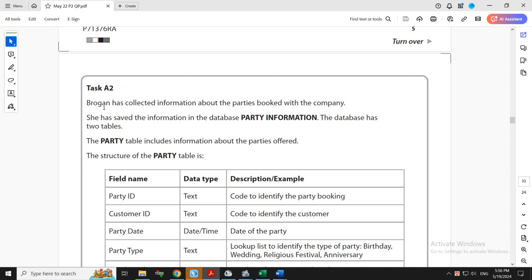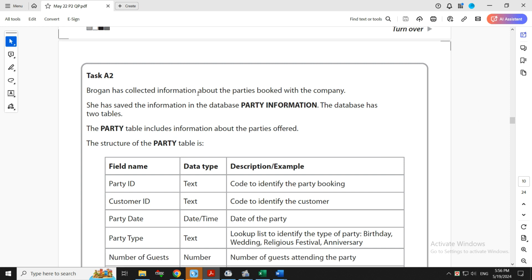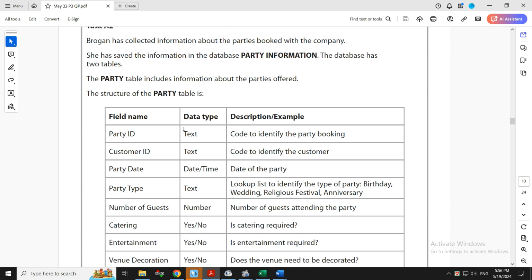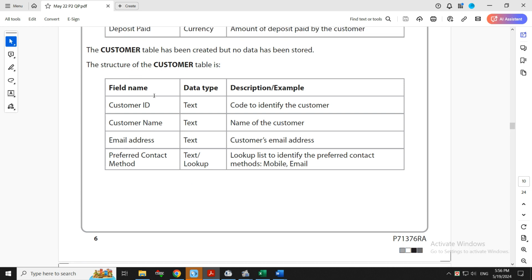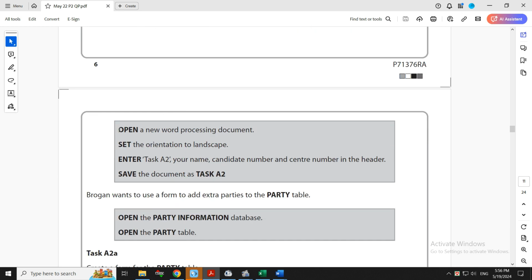Brogan has collected information about the parties booked with the company. She has saved the information in the database party information. The database has two tables. The party table, okay, the structure of the party table is here: the field name, the data type, the description. And this is for the customer table. Okay, so they're saying to open a new word processing document and set the orientation to landscape.